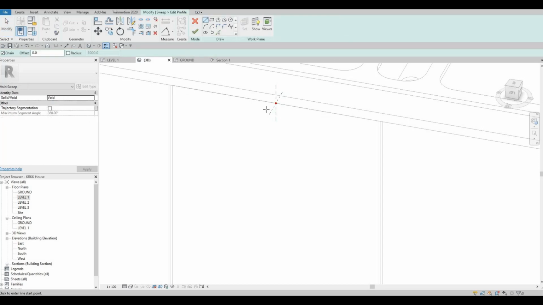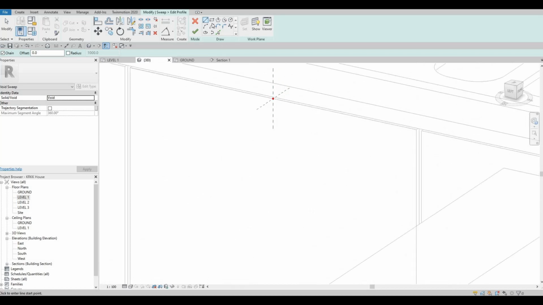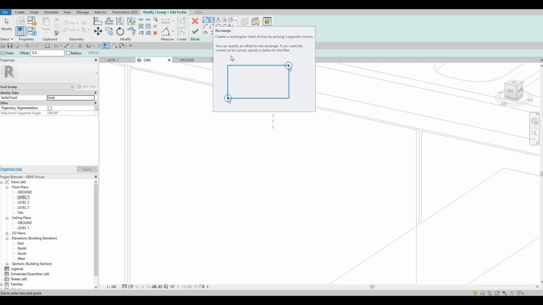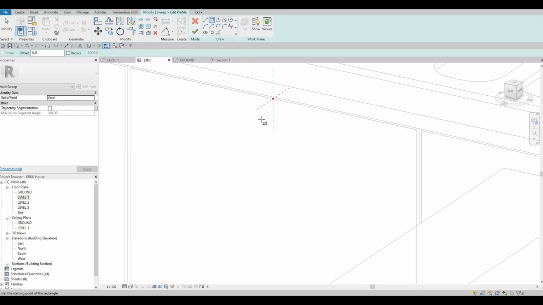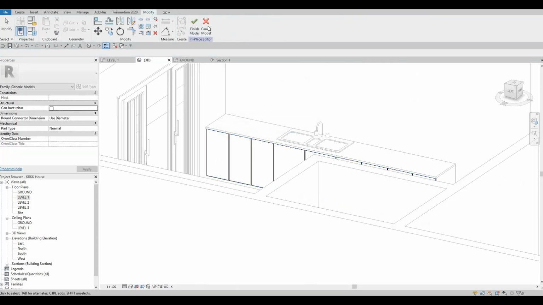edit profile. I'm going to void somewhere right here. I think let's scratch this. Instead of a void sweep right here, I want to create a void extrusion instead. I think that's much better and it will be easier.